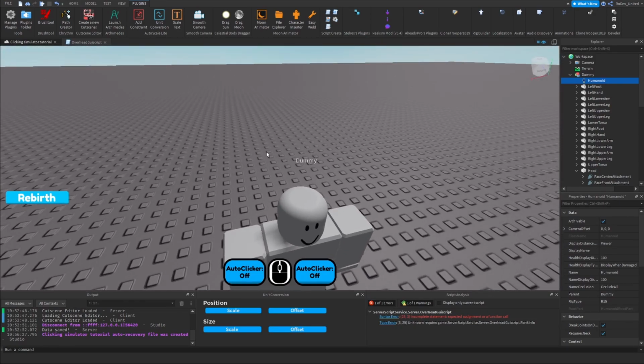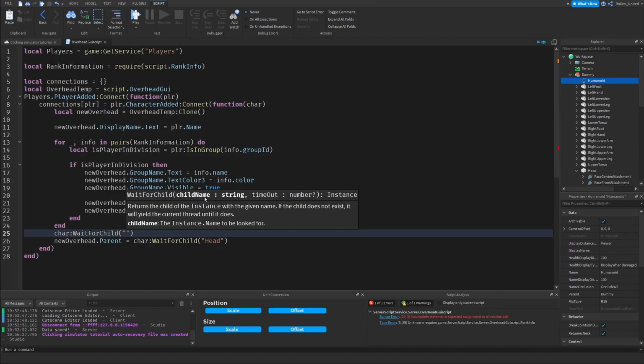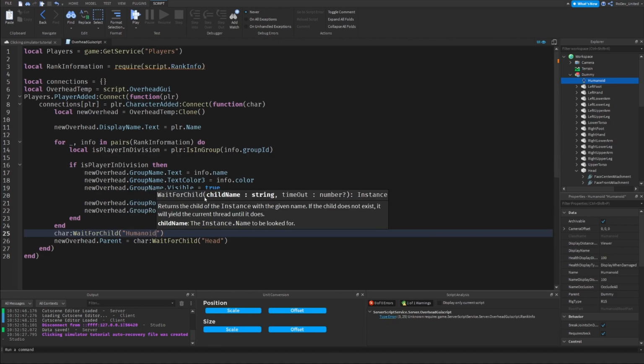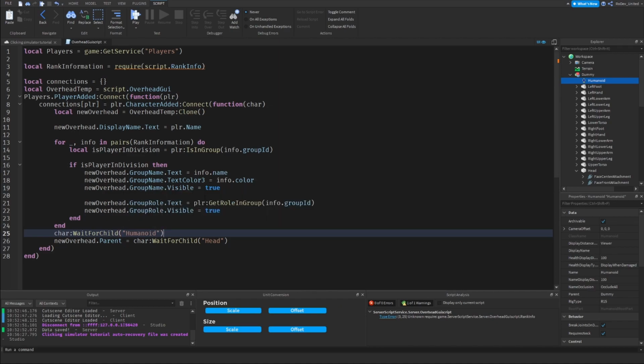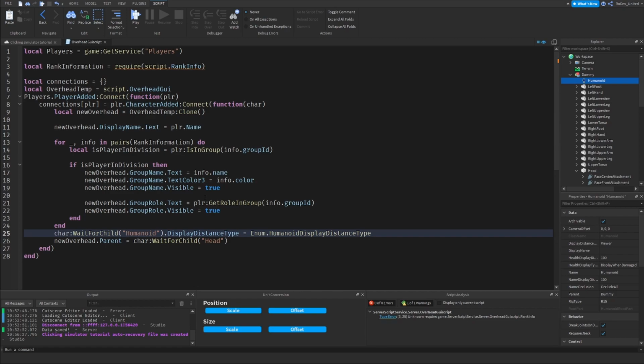Okay. So to do that, we're gonna do car and wait for child humanoid. So if the script is faster than the humanoid when it loads in, it's gonna give us an error. But then that's why we wait for the child. Now we can do display distance type again equals enum dot humanoid display type distance.